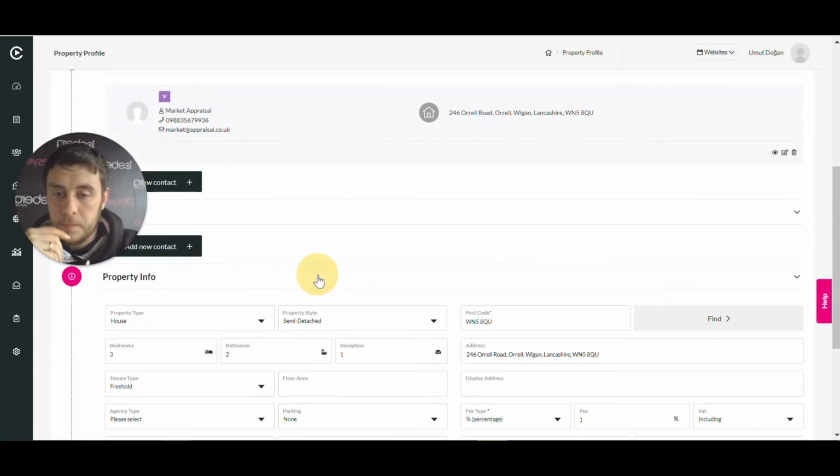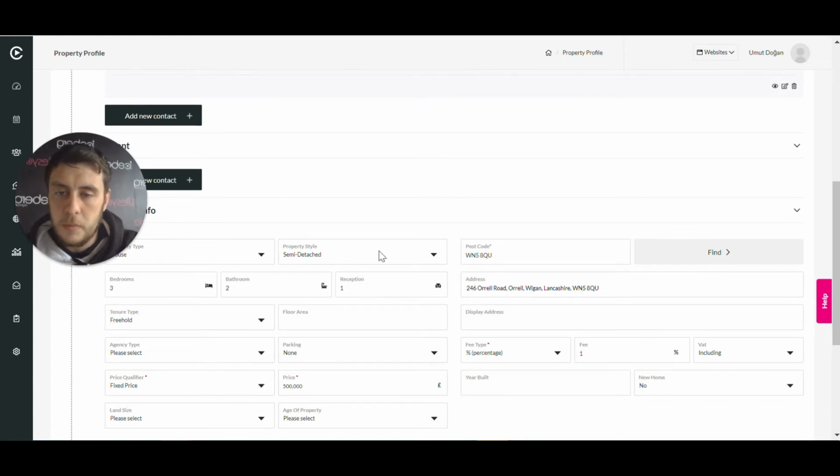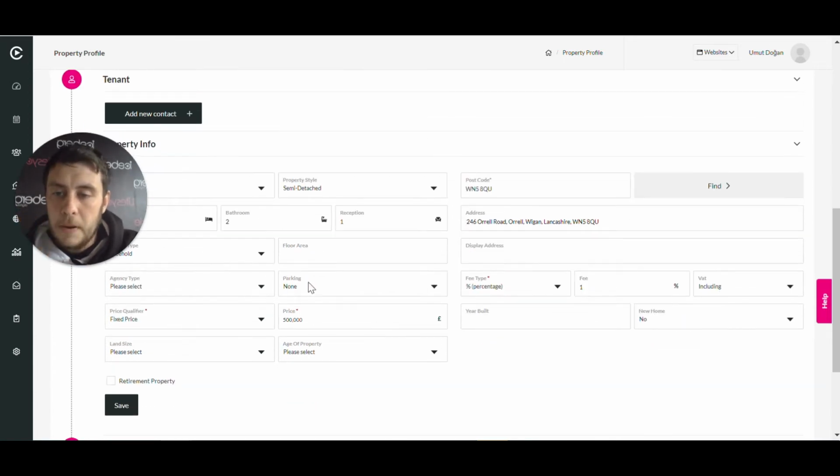Property info. Okay, so this is our property type, our bedrooms, any parking, price qualifiers. Okay, check the price. Over on the right, we've got the address, and then we have the display address. So the display address is what's going to show on the portals, for example, Rightmove, Lifecycle Search, OnTheMarket, and Zoopla.